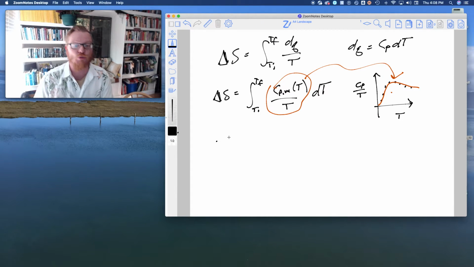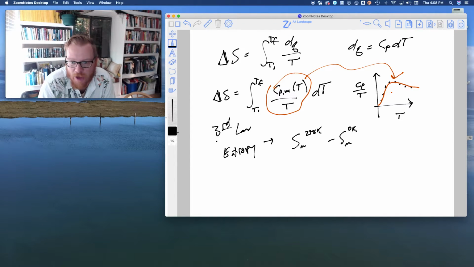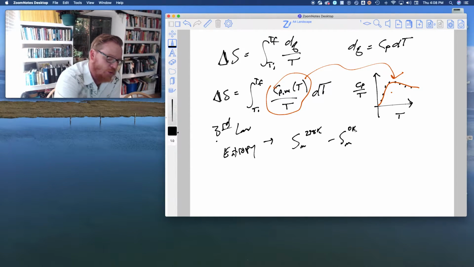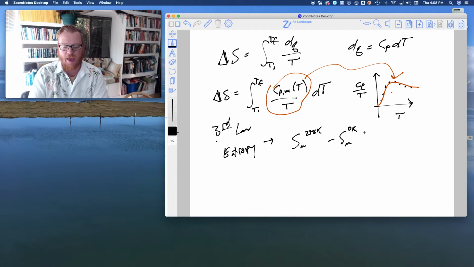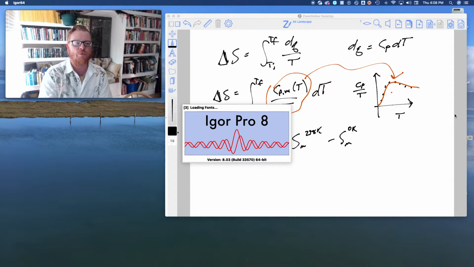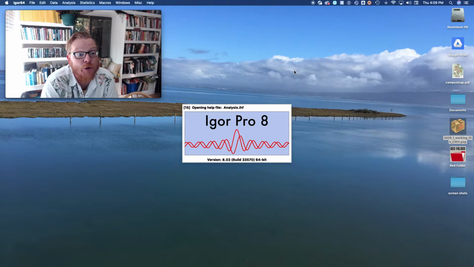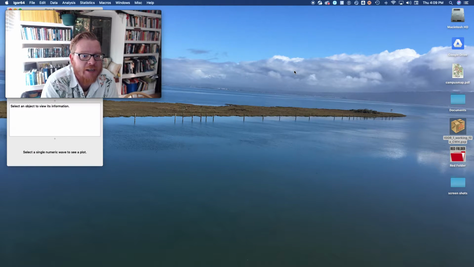In other words, if I want a true third law entropy, then I recognize what I really need is the molar entropy at 298 K minus the molar entropy all the way extrapolated down to 0 Kelvin. Okay, so let's do that. Let's get into that. And I'm going to demonstrate for you on the data set that I gave you in that IGOR 1 assignment. Okay, let's minimize this. But for your assignment, you're going to use a new data set that I send you.